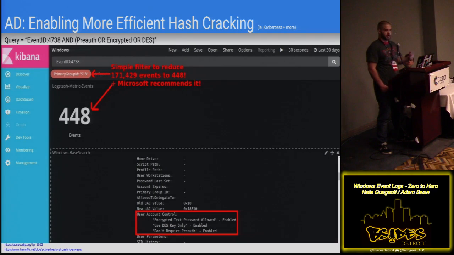I've shown here that without this filter up at the top, primary group ID 513, excluding that, you're going to get hundreds of thousands of events. People say, oh, event overload. It literally takes 1 second to exclude that. Microsoft recommends it. I'm now left with 448 events, and it's simple to see. The query I ran didn't even include the pre-auth or encrypted or DES actual hash cracking. If I did that, I'd get an exact match.